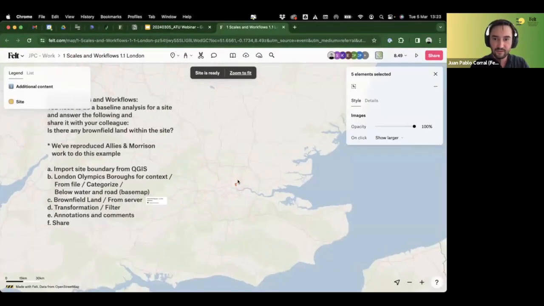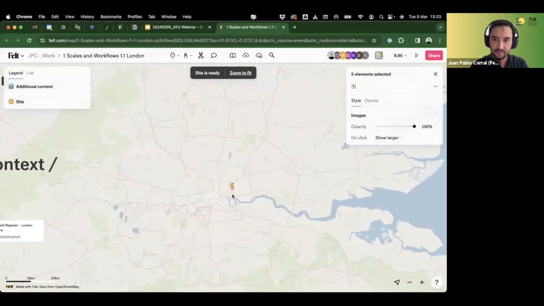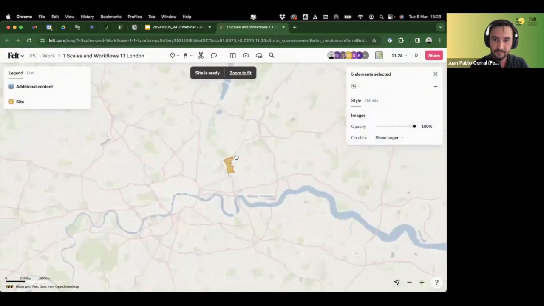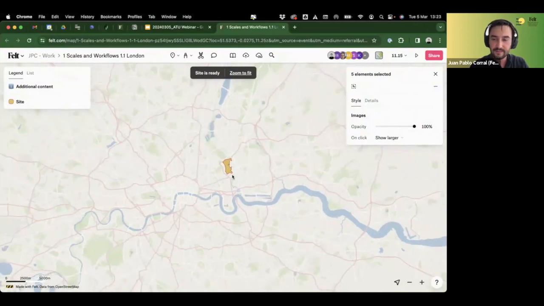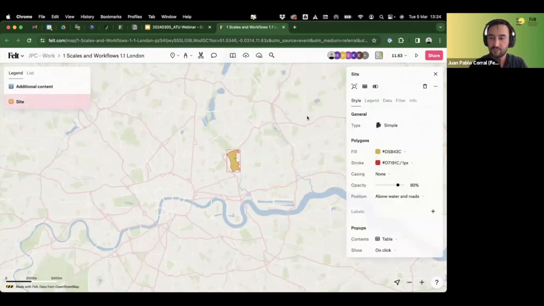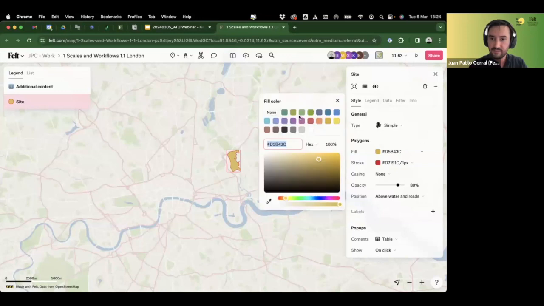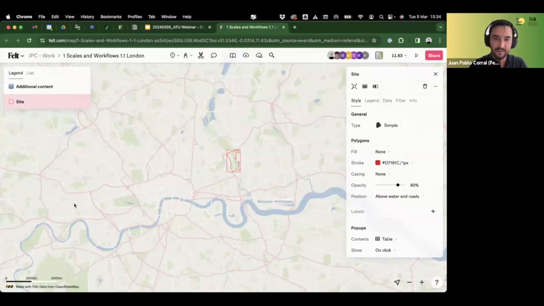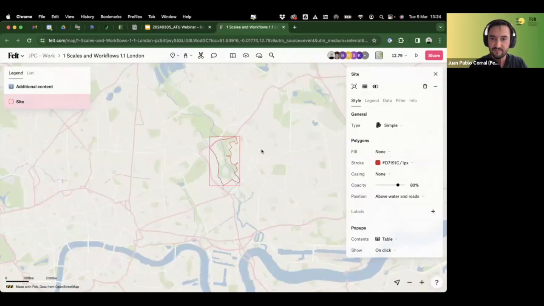So in just a matter of seconds, our layer has appeared with our site, which is here, if you can see that. And then the question is how we can first contextualize our site, like where it is, which boroughs are next to our site. And then we need to figure out if there is some brownfield land within our site. So what we're going to do first, I would like to just change the style here to put no fill, so I can have just the boundary line of my site, which is here. I just have the red line. I can change the stroke very easily.